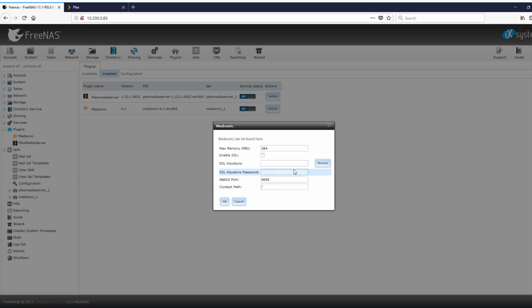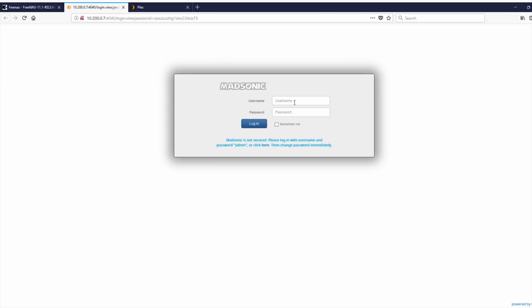MadSonic can be found here at the top. Our MadSonic is not secured yet, as it's telling us, so we'll log in with admin. Of course, you would change that immediately. After you log in to your client side of MadSonic, it's a matter of telling it where to look for your media. Of course, /media, we've set up our jail to look for this.